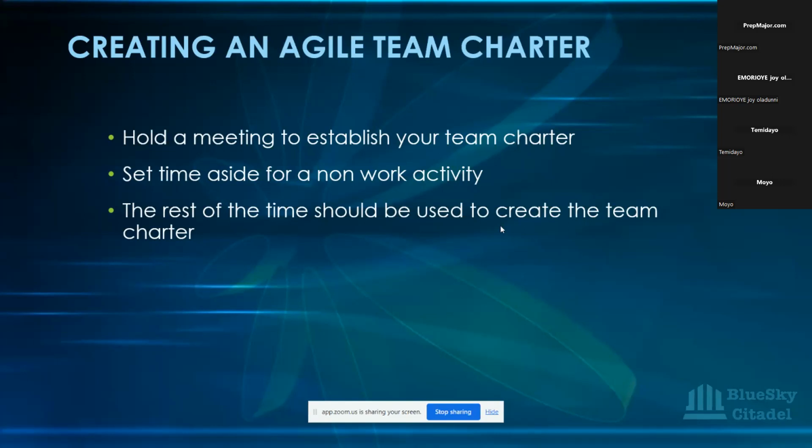These non-work activities are important because they help to develop a fun and memorable way of writing the team charter. And even if you can't have a retreat, it is quite important to create a large block of time to have an icebreaker before actually trying to create your team charter.